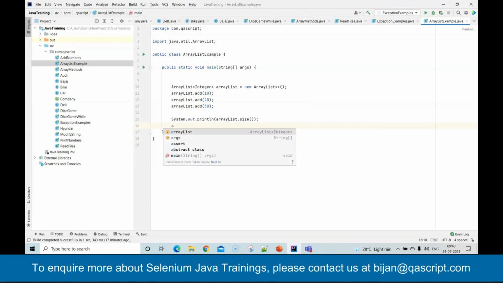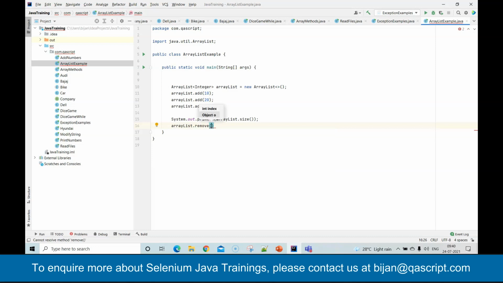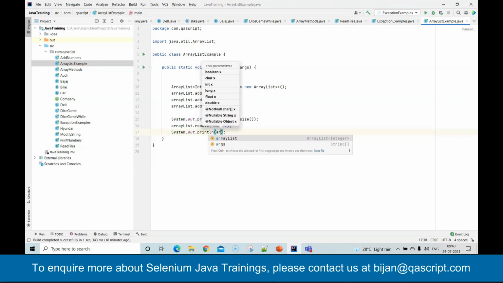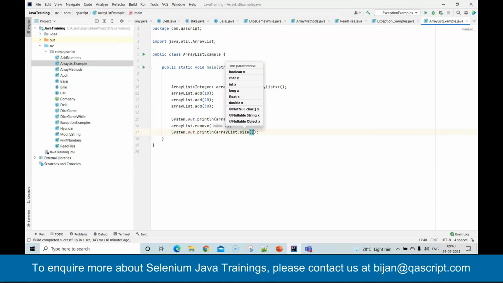Now, say if I want to remove some particular element from this particular array list, right? So I can use the index here. Okay, so I will say 2, and then you will see the array list size has gone down once we remove this particular element from the array list. Okay, the size will reduce.